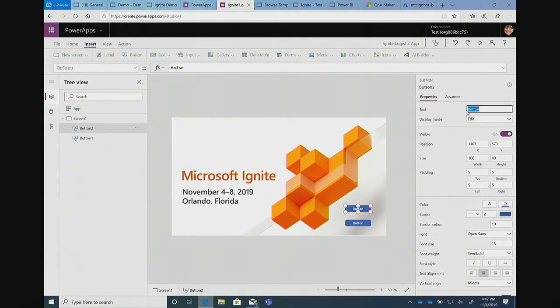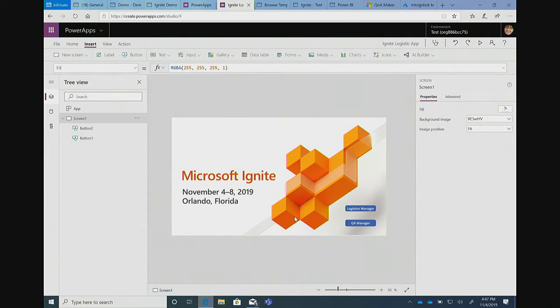The first one, you need to go to Properties, and you can see the text here. Logistics Manager, that's one. And the other one is QA Manager. Afterwards, you could go and make it look better. You could control everything. So here we have our first 2 buttons. Is it hard until now? Nothing. So the next page will be the shipment history.